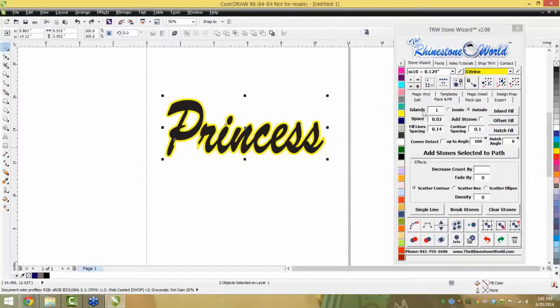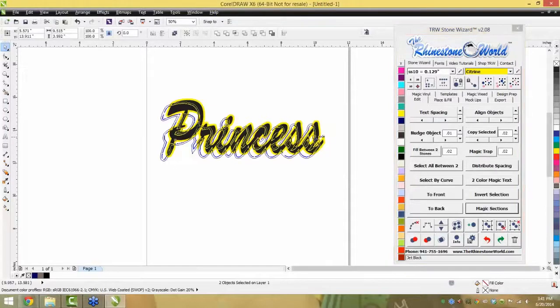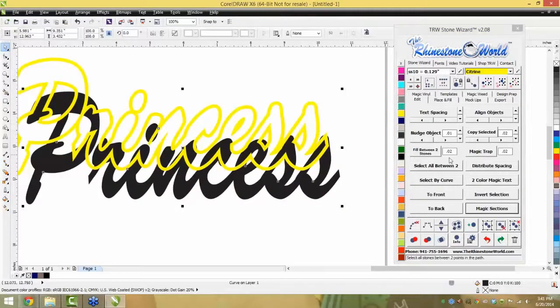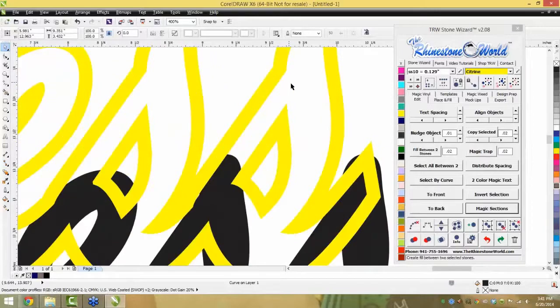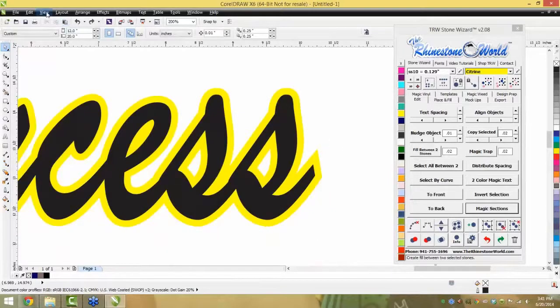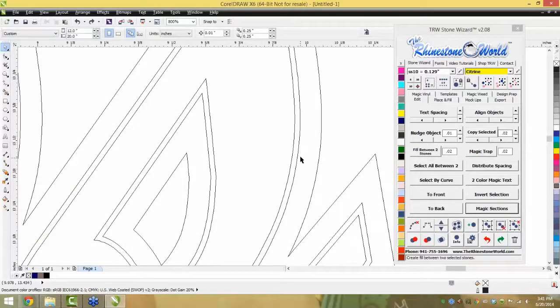If I highlight the entire design and I come over here to my magic trap, and if I clicked on that, it looks like the wizard did absolutely nothing, right? But look what it did. With 1 click right there, it took all of that out back behind it, so this black is going to get a full adhesion to your actual shirt. But not only that, if I go to my wireframe, see that? It has a slight overlap.